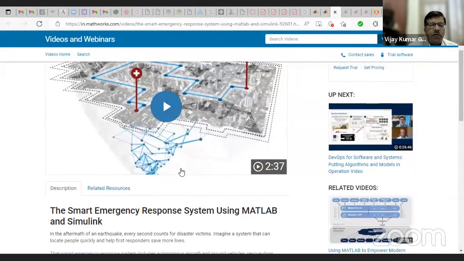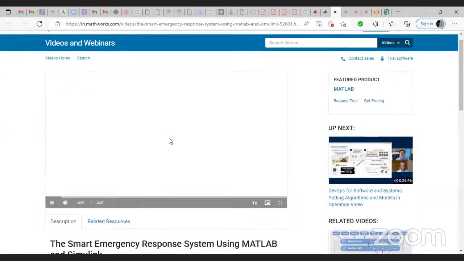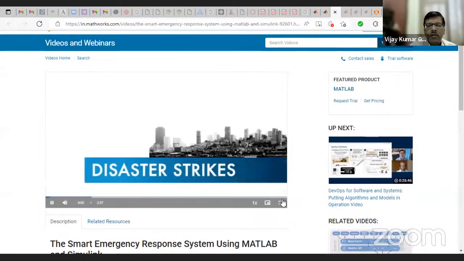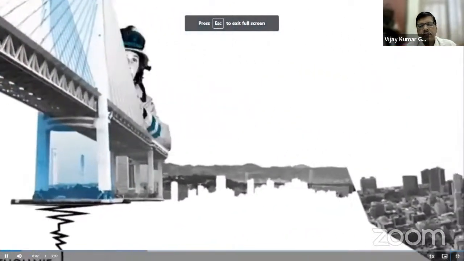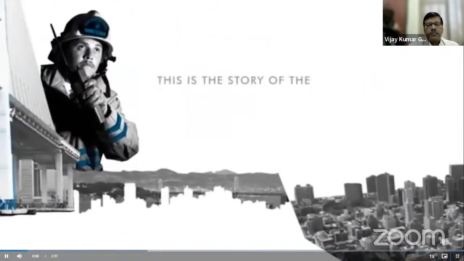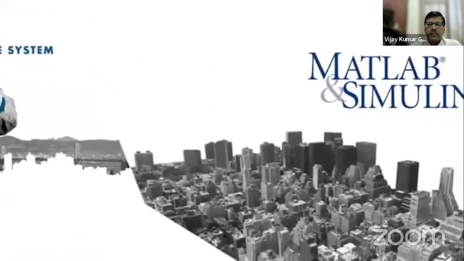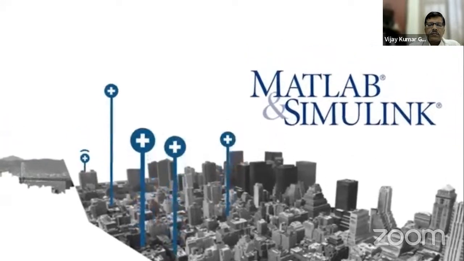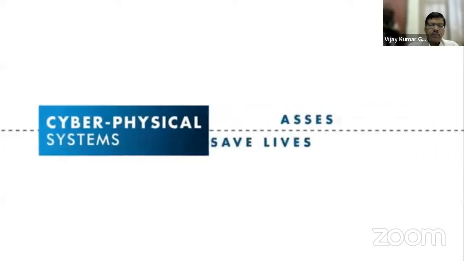This is a 2-minute video basically where they've shown how. In times of a disaster, every second counts. MathWorks has a vision for working smarter in those seconds. This is the story of a new smart emergency response system based on MATLAB and Simulink. It represents a paradigm shift in the way we respond to emergencies. Cyber-physical systems are used to help first responders save more lives.